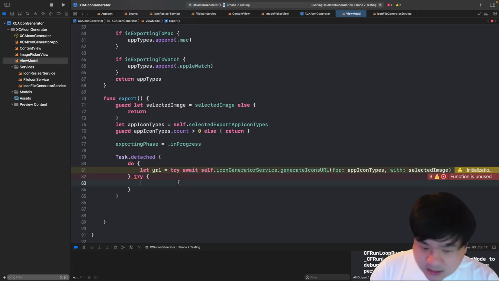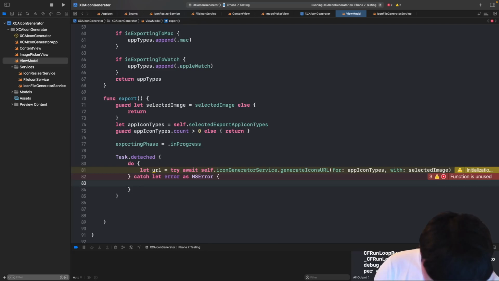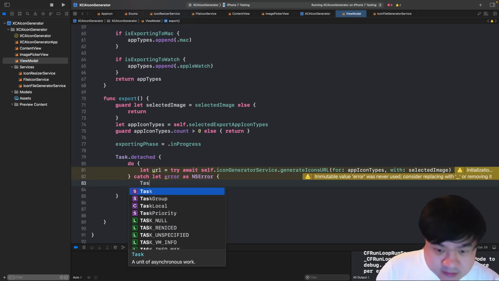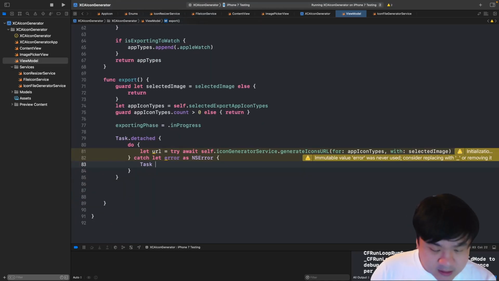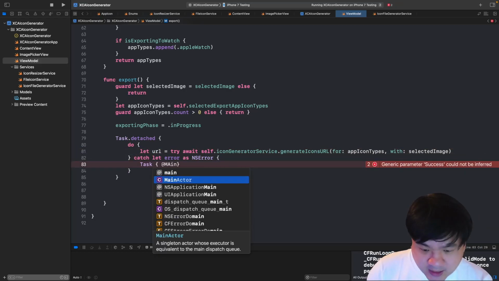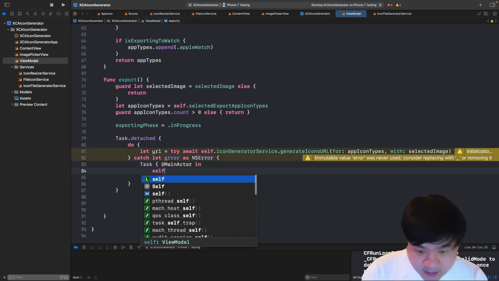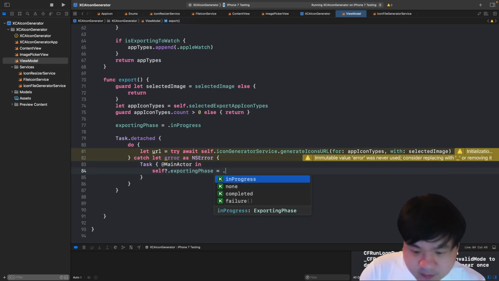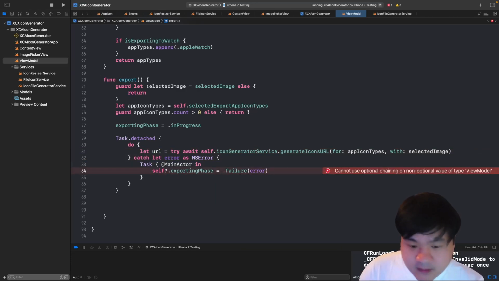Okay, so in case it fails, we need to grab the error. So this is the correct syntax, let error as an error. In here we need to switch back to the main actor because we need to update the published properties in the UI thread. Okay, because it will update the view. It should be on the main thread. And to switch back, we can use this await task and then use this main actor, add main actor in. Okay, this will be executed in the main thread. And let's just update the exporting phase as failure in case of going to catch here, passing the error.